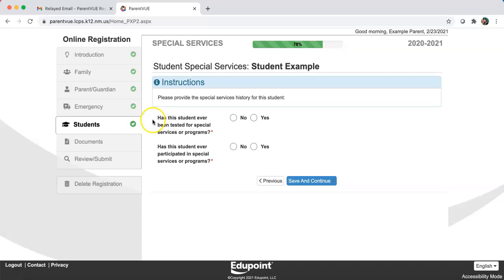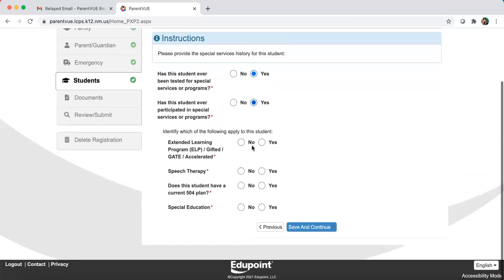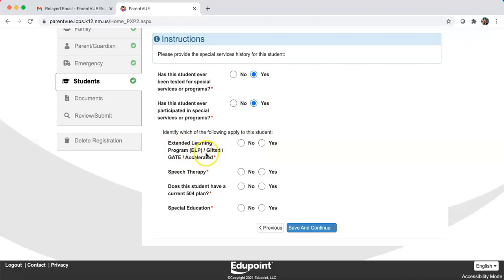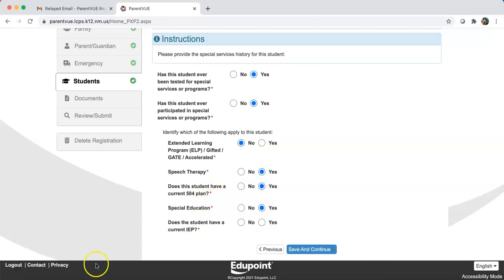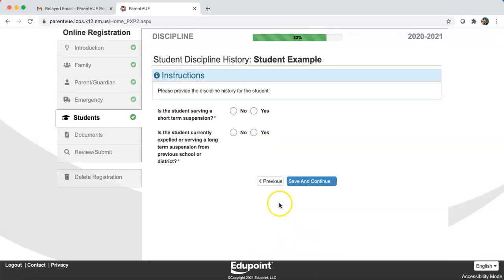It will ask you if a student has ever been tested for special services or programs. If you answer yes to either of these questions, then you will be prompted to enter information. Were they in ELP? Did they have speech therapy? Do they have a 504 plan? Or were they involved with special education? If your student is serving a short-term suspension, you'll answer yes here. If not, answer no. And did they serve a long-term suspension from a previous school or district?